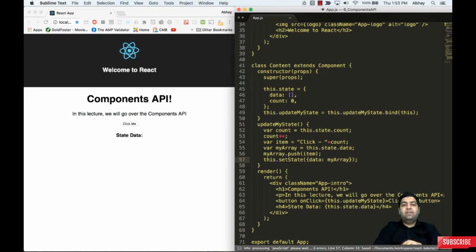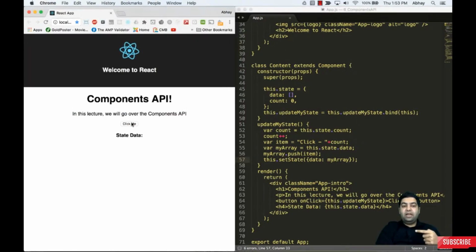So now when I save it and I go back to my application, it refreshes the page, and once it refreshes the page I click it and the data should get updated. You see that? Click 1, 1, 1, and of course the count is not getting updated because we updated the count only out here, but we never did a setState for the count.